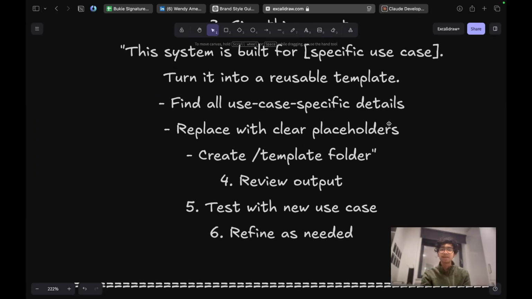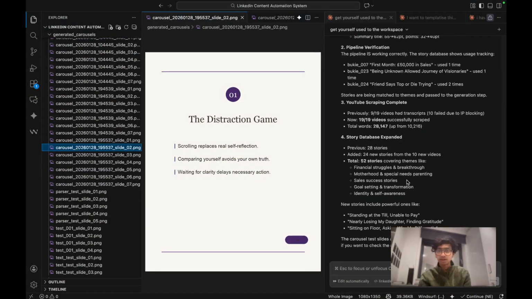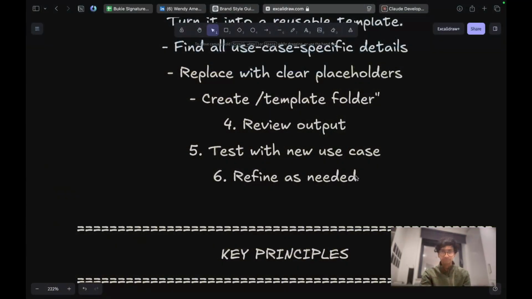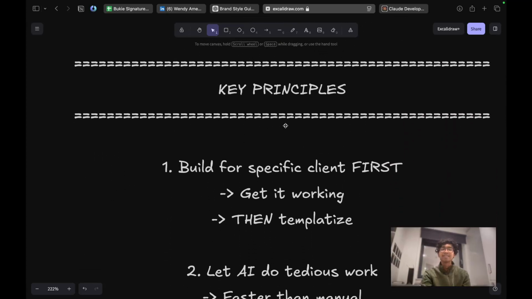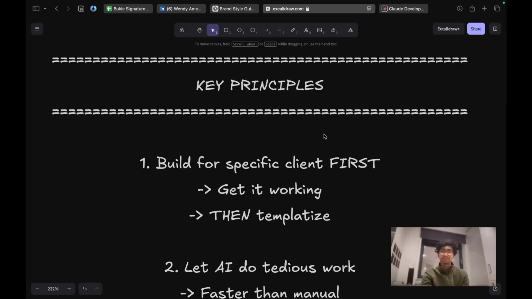Once you give that, it's going to ask you questions if needed. Then test with a new use case and refine as needed. The key principle is to build for a specific client first. So first you have to build a system, and then you can templatize it.